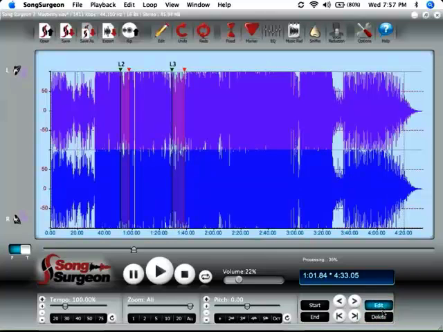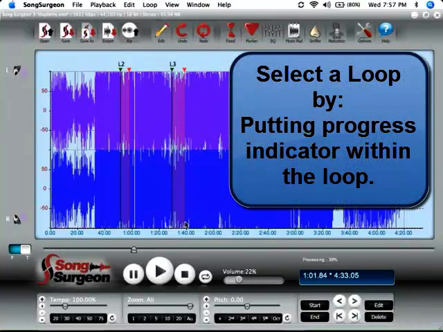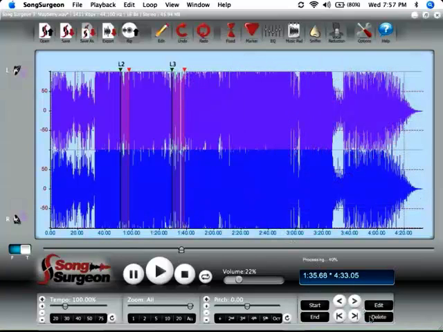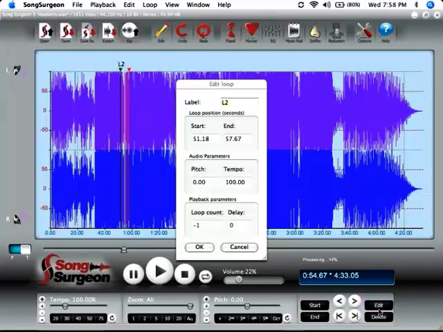Neither of these buttons, edit nor delete, will work unless you have selected a loop, and you select that loop by putting the progress indicator inside of it, between the beginning and the ending loop points. When you do that and you hit delete, it will delete that loop. Or alternatively, if you do that again by selecting it and then hit edit, you will see that it opens this edit loop window.